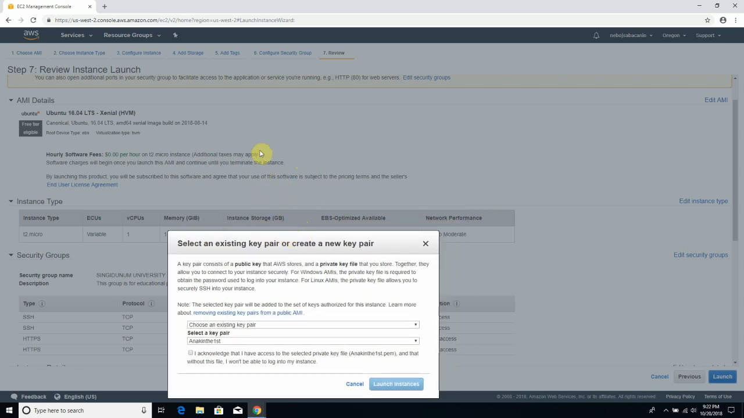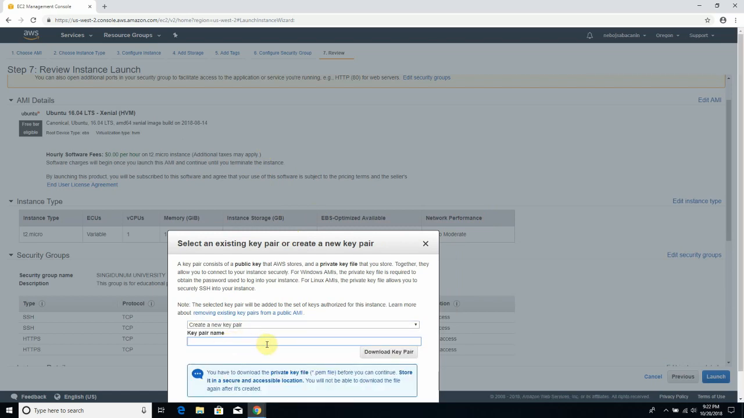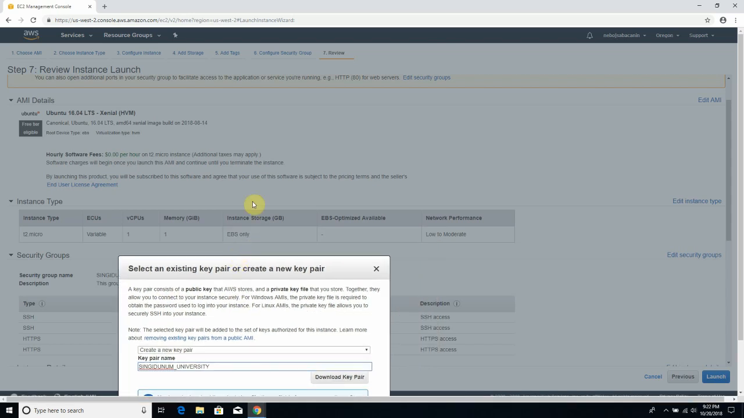So this key pair is used to access our virtual machine. So we're going to choose create a new key pair, and we're going to choose the name. I'll just put Singidunum University. So this is key pair that consists of public and private key. As I already mentioned, this key pair is used to connect to our virtual machine. The public key will be stored on Amazon AWS, while private key will be stored in our local location. And also I suggest you keep this private key in a secret place, especially if you're going to use Amazon for production environment. So be careful about this.